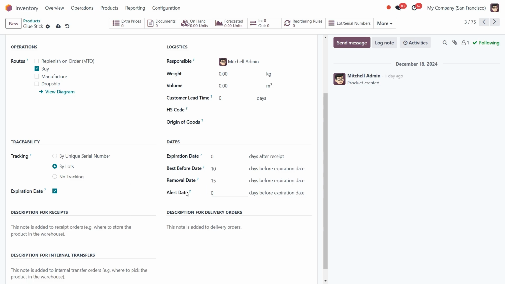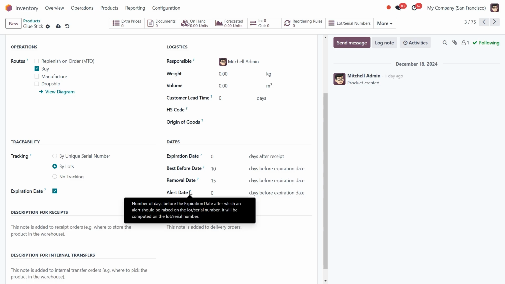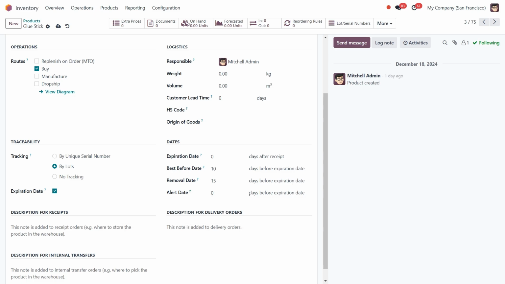And finally, the alert date. This triggers notifications for specific lots and serial numbers. When activated, it creates an activity in the chatter that notifies the responsible user to take action. Once you've filled in all the required information, don't forget to click Save.